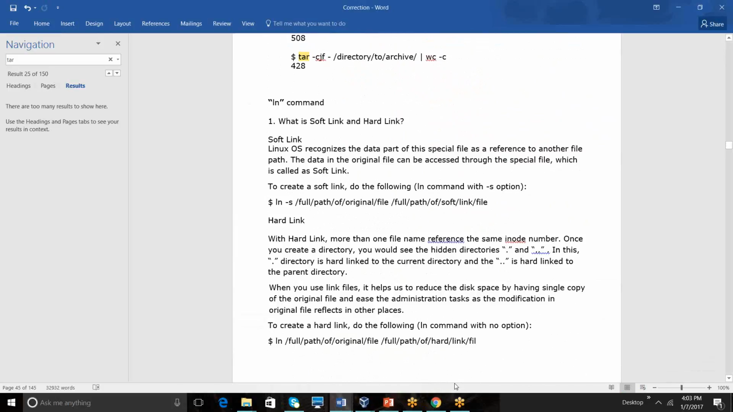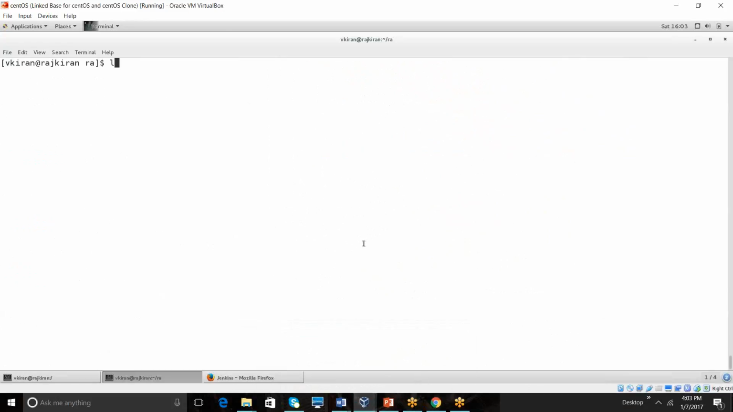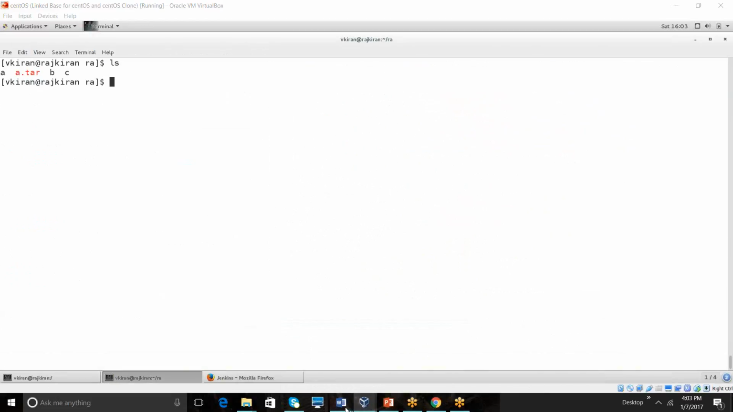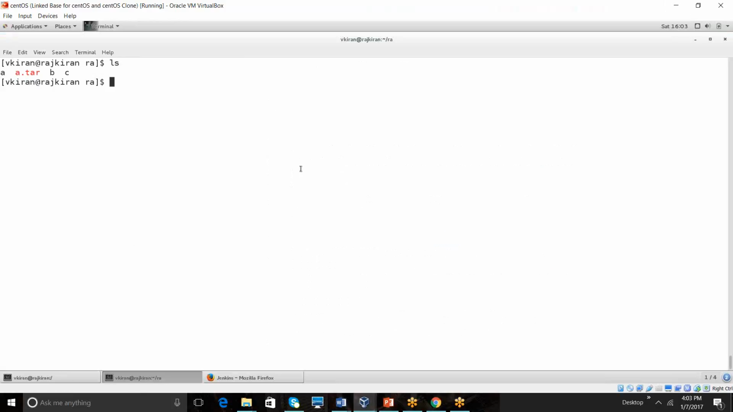I'll explain the difference between soft links and hard links. Let's try to create a link. Let's first create a soft link. I'm trying to open a file. In here, I'm inserting some text and saving it. I'm doing ln a and let's say d.